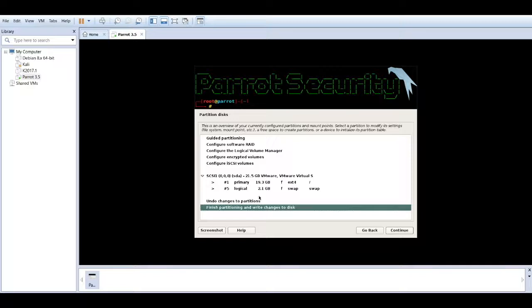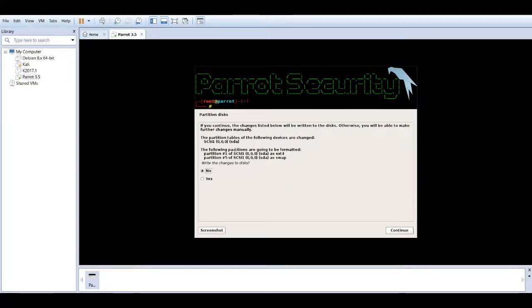Then it shows all these options. As you can see, this logical one has hashtag 1 primary, 19.3 GB, and hashtag 5 logical, 2.1 GB. These are all fixed types of allocation which it has separated out, so we need not focus on this. We'll simply go to the option finish partitioning and write changes to disk. It continues. It is asking to partition the disk, and we have two options, yes or no. We want the partition.